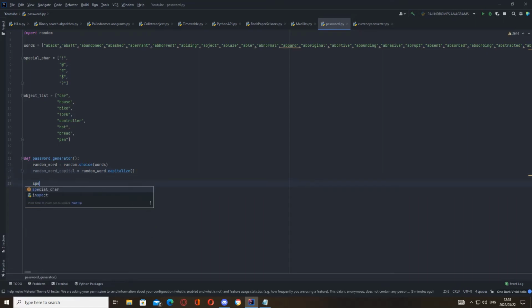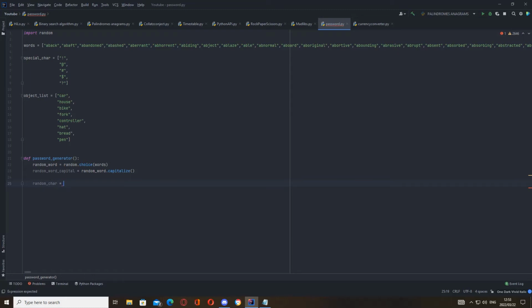Let's go special. We now have to name this random char now. Because remember, it's going to get a random value and assign it to this variable that we made there, which is random char. So we're going to say random char equals random dot choice and then special char. So now it's going to take a random special character from here, randomize it, and then assign it to our random char. And that's the same that happens with the random word. It takes a random word from our words list here and assigns it to random word. And then we're reassigning it again because we want to capitalize it to random word capital.